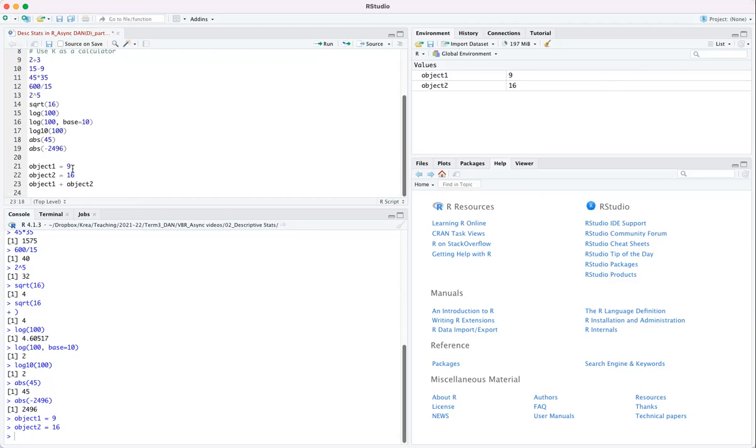It'll go and add the numbers that are within this object and give me the answer. So object 1 plus object 2 is 25. And I can even take the square root of this sum. So I can write a nested command which goes like this.